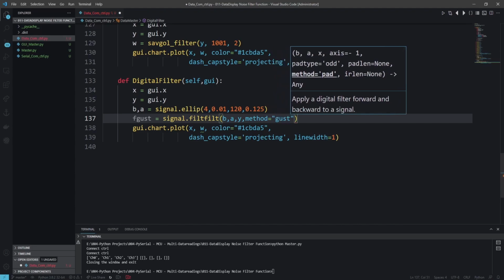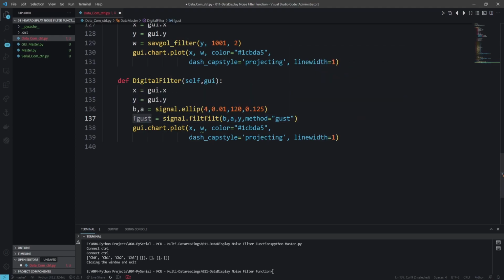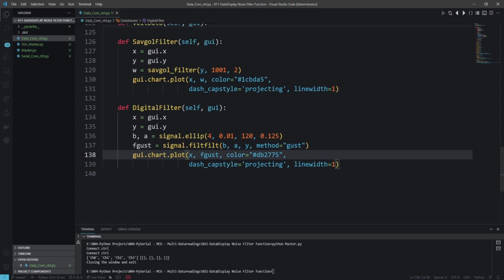Okay, that's perfect. And then for the display, instead of W, we would like the fgust here, and for the color we are going to choose another different color. As I explained to you previously, you are free to choose the color you want, as long as you can differentiate it from the original signal you do have. And here we are.